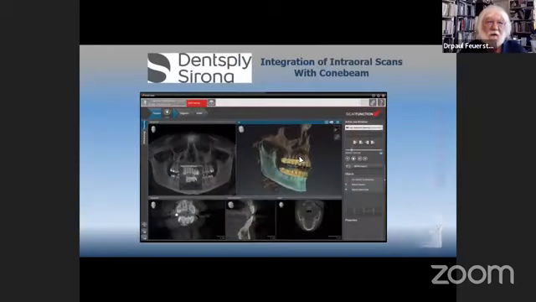We're on the way. What else does Sirona have? They have cone beam. And again, we've talked about guided surgery. Many of the lecturers spoke about guided surgery. This is how it all works.